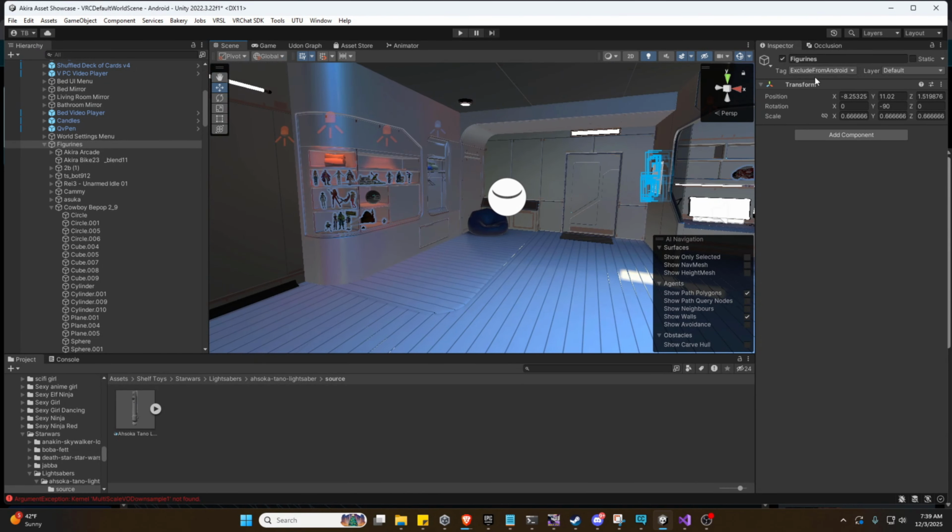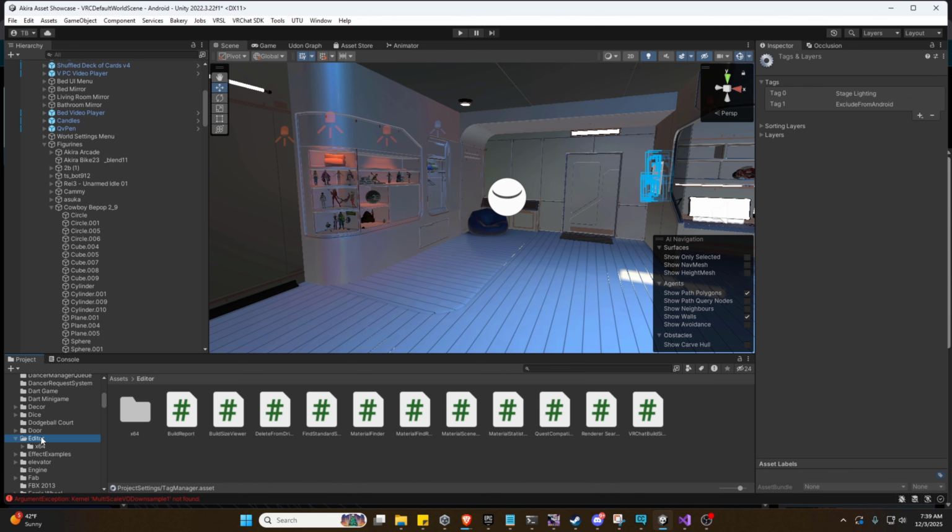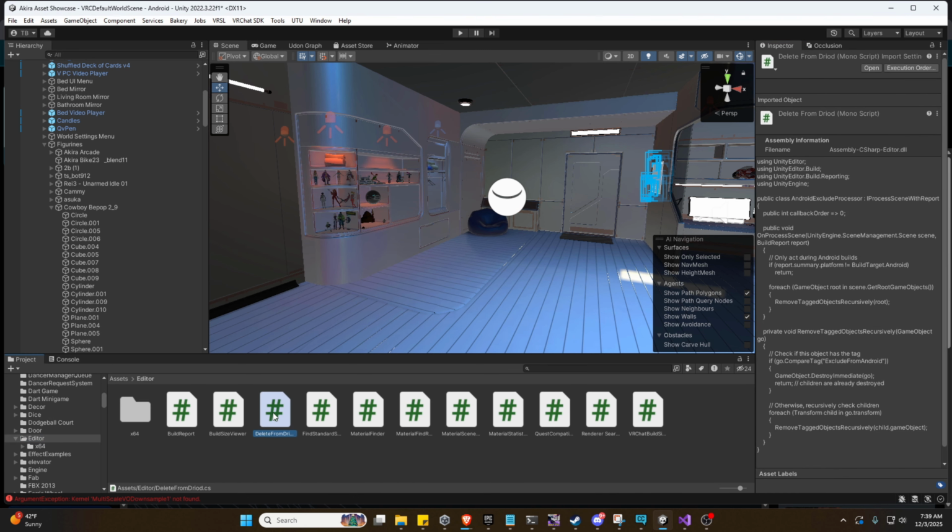And so what I wanted to do was not have them in our Android build. So all I had to do was, because I already have the script made, add a tag which says exclude from Android. You can hit the little plus button, hit exclude from Android, and then have the script in your editor folder like you're about to see here.